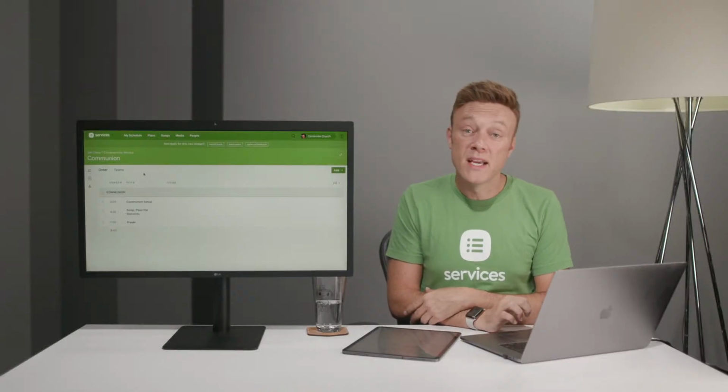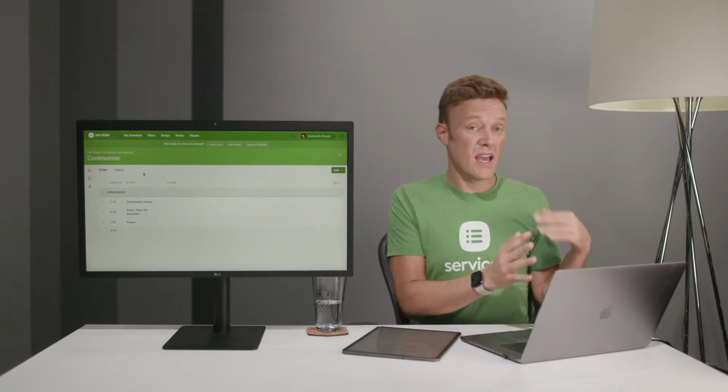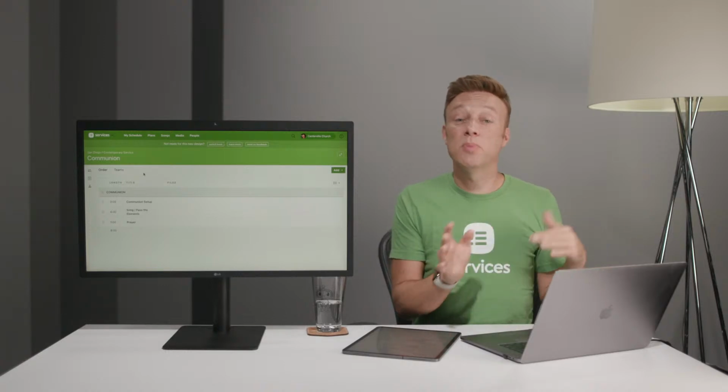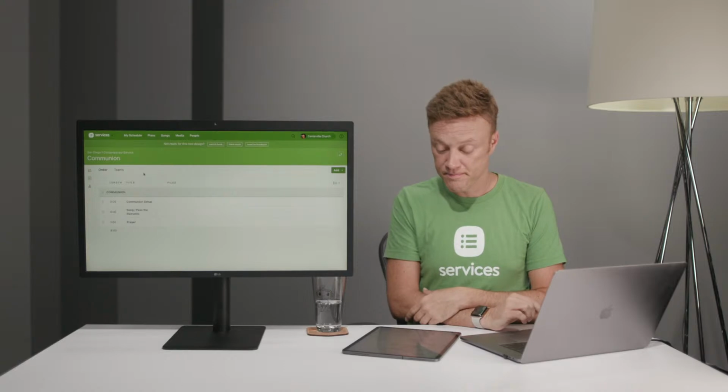One thing to note, times are not in templates. So you can't put rehearsal times, service times, whatever. Times work differently. When you make a new plan, it looks at the times from last week instead of from a template.